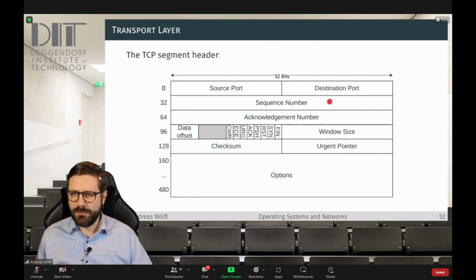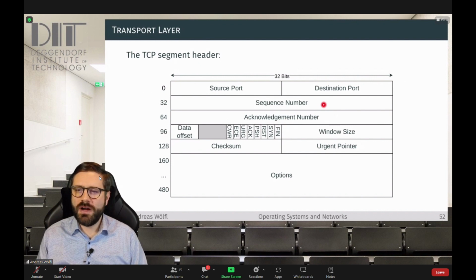So the sequence number is not a counter. So it's not packet 1, 2, 3, 4, 5, and 6. The value for the sequence number is the amount of bytes that was sent by the sender. And if a packet, let's say, is 1 kilobyte in size, then you initialize the sequence number randomly. So it does not start at 0. It starts at a random number x.